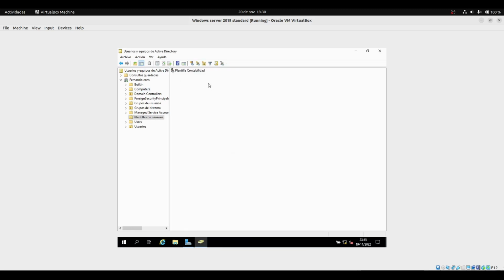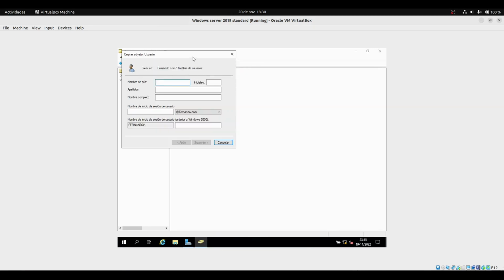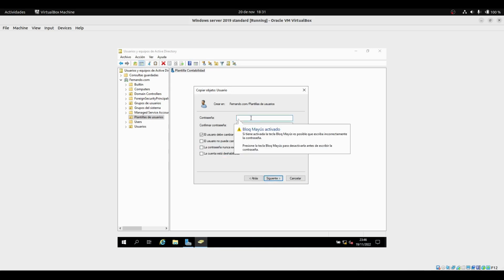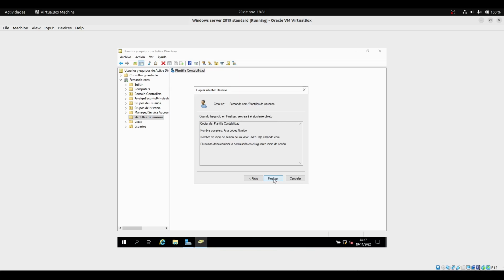Now we're going to create two users. First of all, we go to template accountable, and we click on copy. I'm going to name it Ana Lopez Garrido, and I'm going to put the name for the login that is going to be U from users and workstation/1 because I think this person is going to use the first computer, and we click next. We put the password usuario123 and we click next and we end.